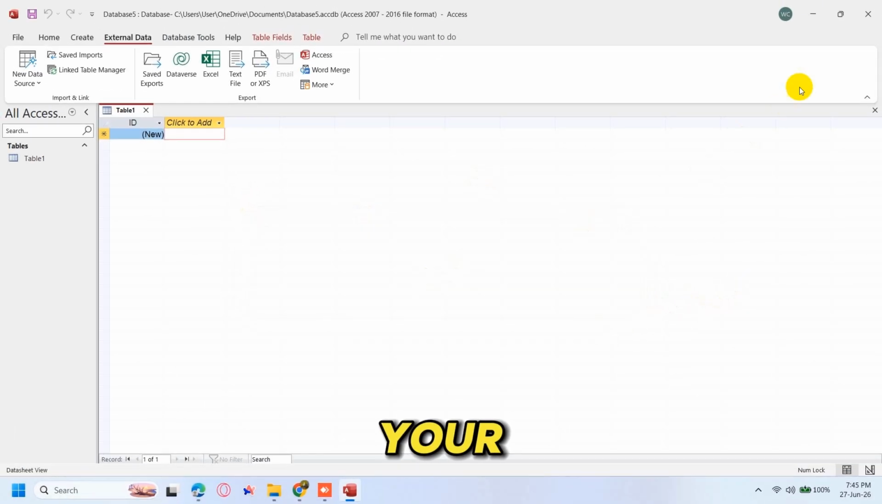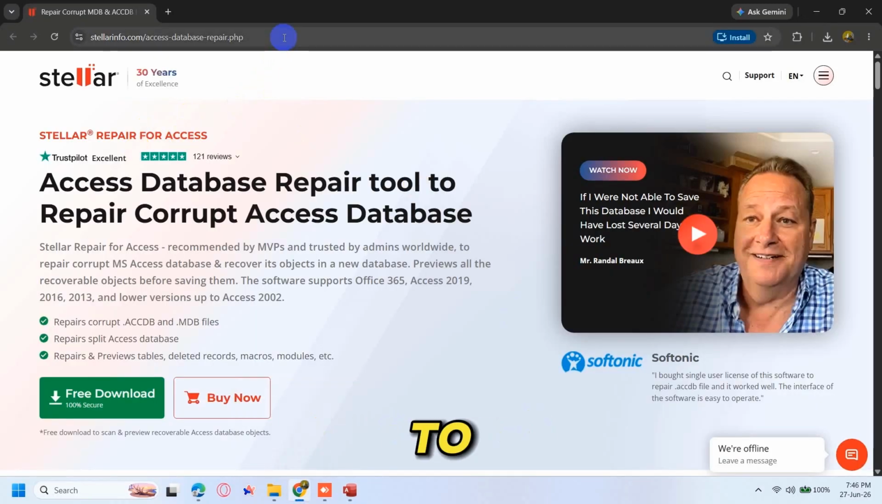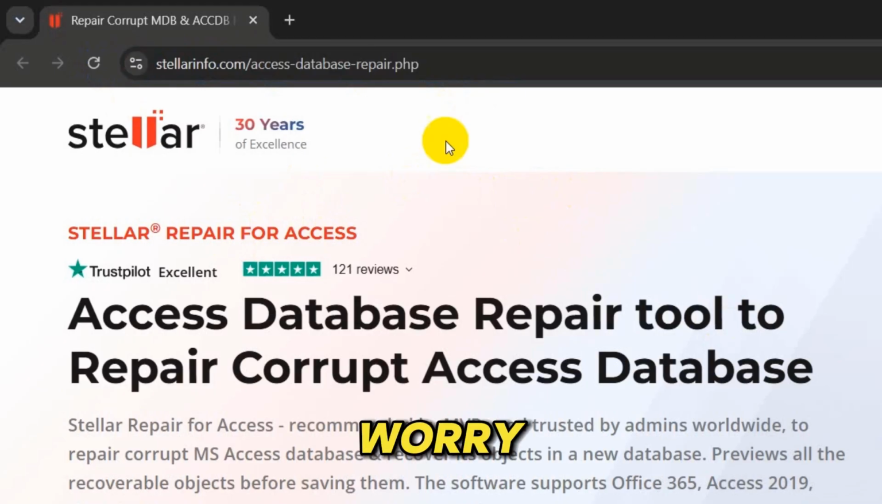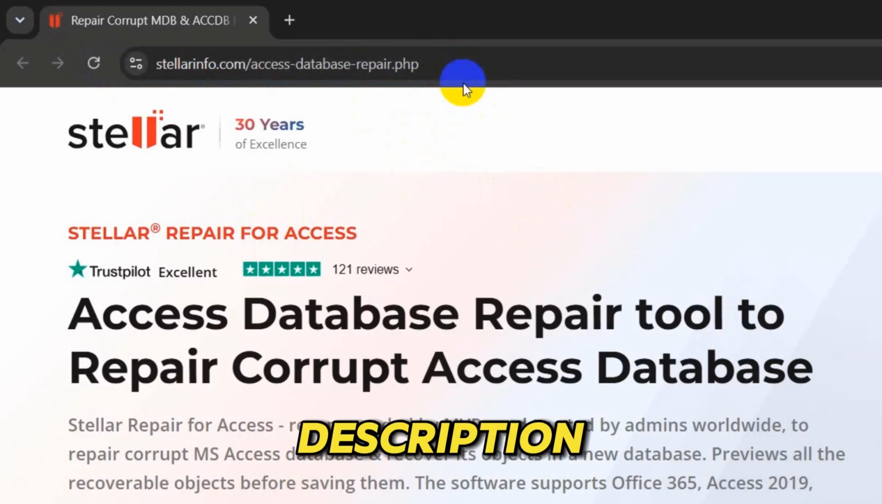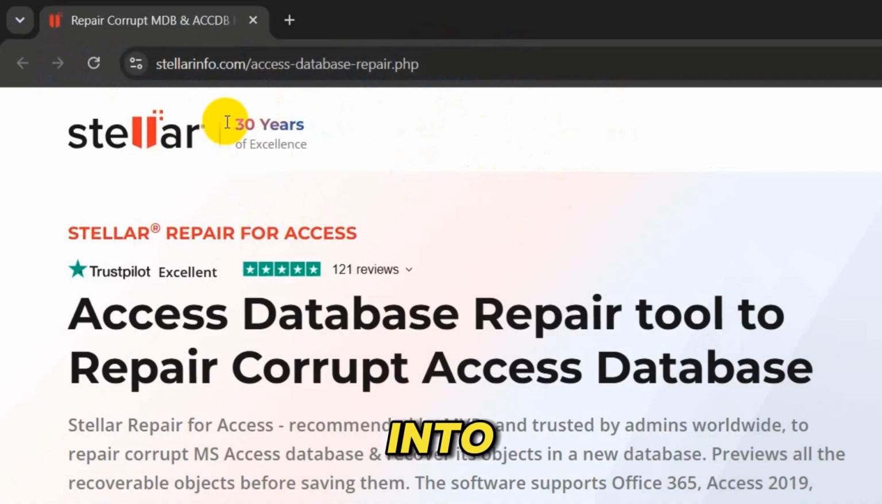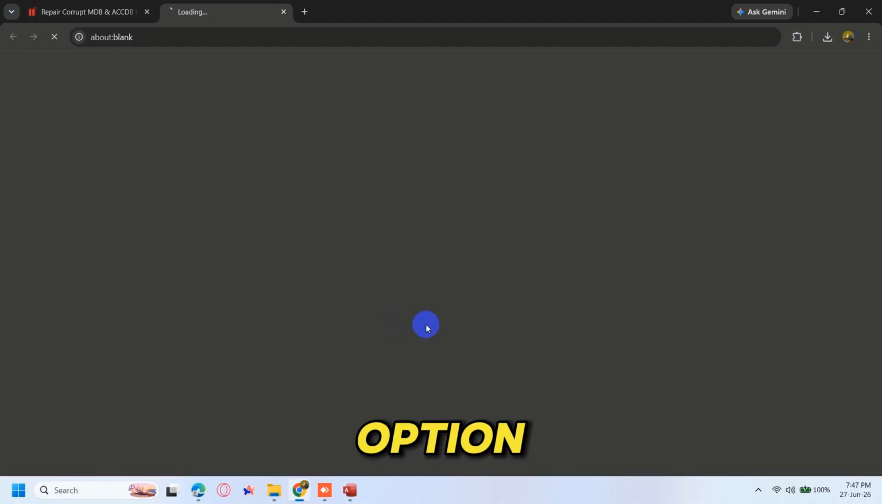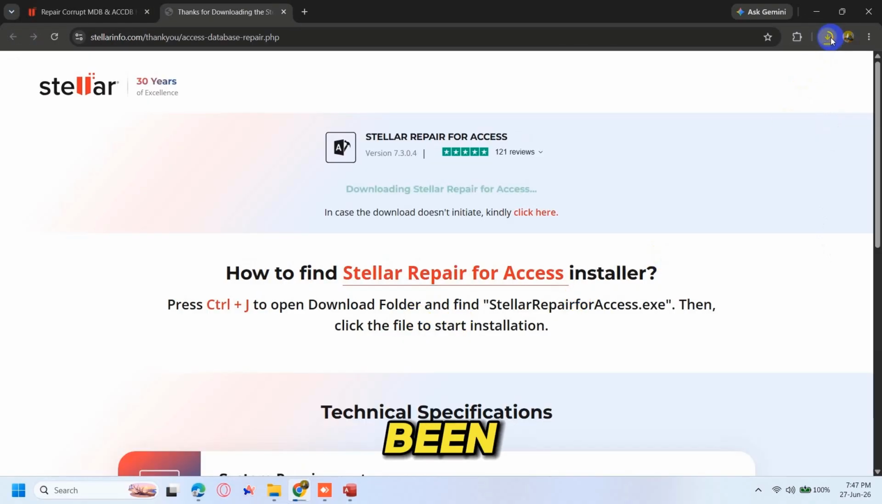Then you have to open your Google Chrome. Just simply open your browser and you have to come over to this page. Don't worry, I'm going to give you this page in the description. From there you can simply copy the link and then paste it into your browser. And from here you can simply click on this free download option. As you can see, the download has been started.